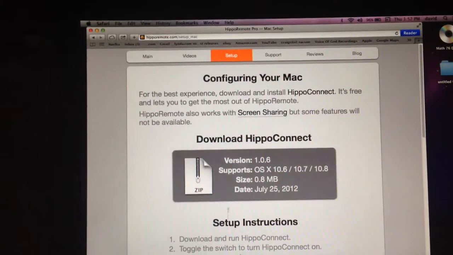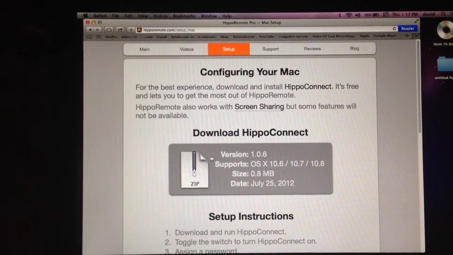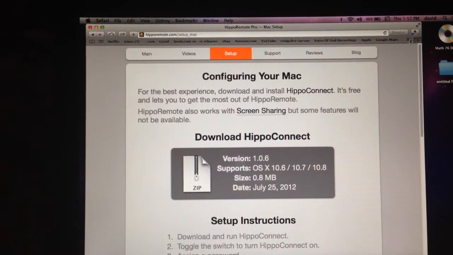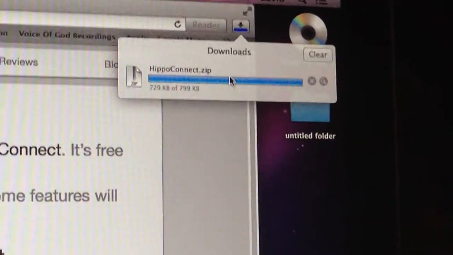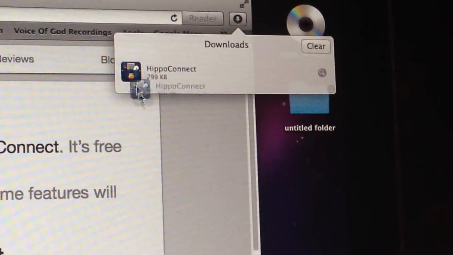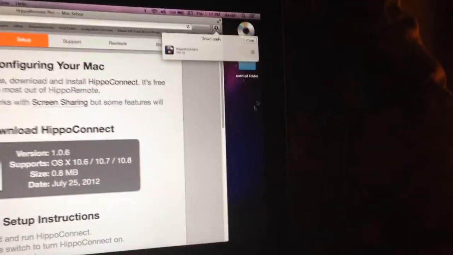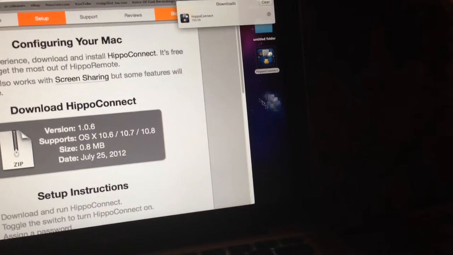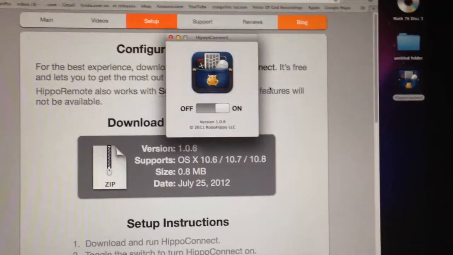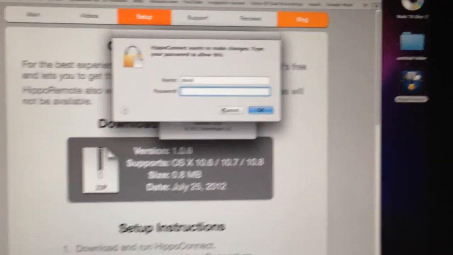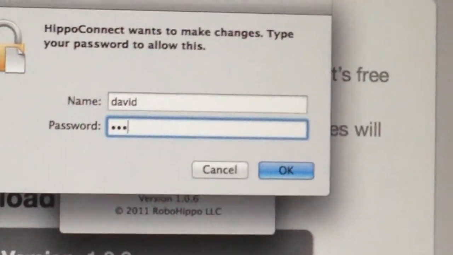Okay, then click on this gray box here. It's going to end up in your downloads right here. Okay, then what I like to do is drag it over here. And then open it, click open, okay, then click off. I don't know why it does this, I think it's just a bug. And then type in your password to your computer if you have any. Okay, then click it back on.